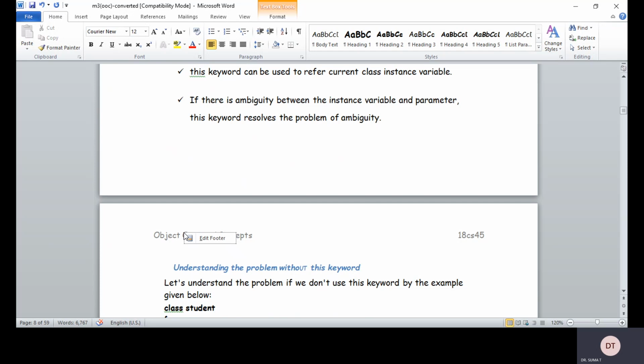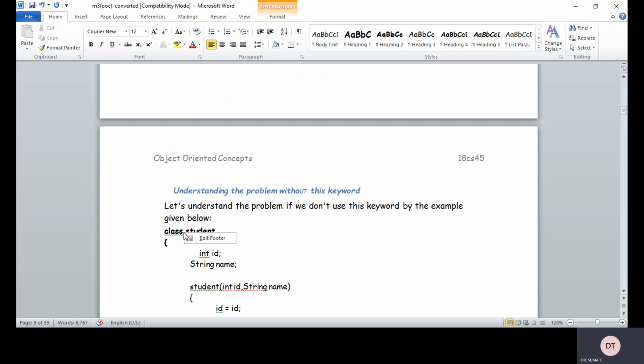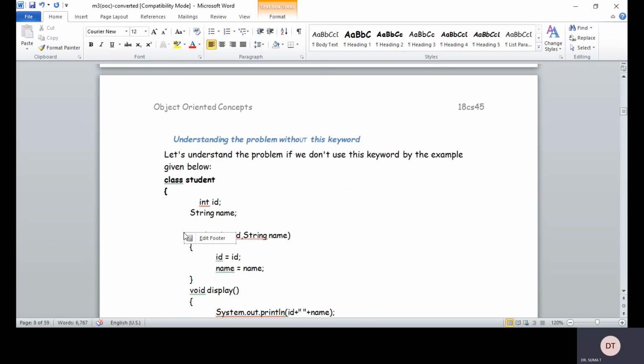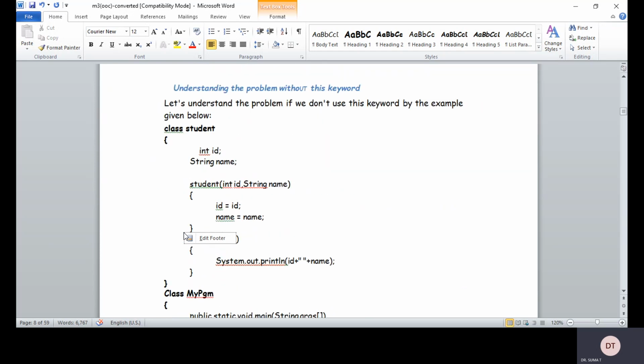Okay, this keyword is going to resolve the problem of ambiguity. Let us understand the problem if we don't use the keyword by the example given below. Class student, int id, string name, student(int id, string name).